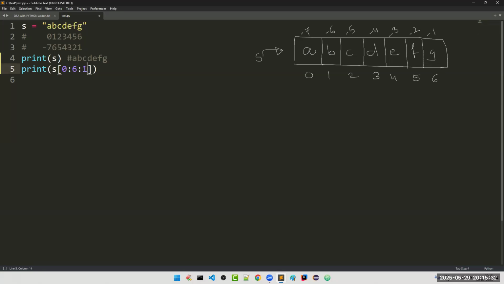So if we are trying to print s[0:7:1], what is the meaning of this? Try to extract the characters from the 0th location to 7 minus 1, that is 6. And what is the step value? 1. So first it is going to fetch the character located at the 0th location, which is A. Then 0 plus 1, 1, so B, C, D, E, F, G, like that. So you are going to get all the characters we have.